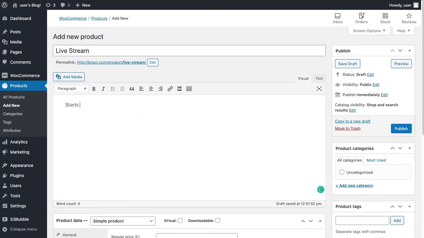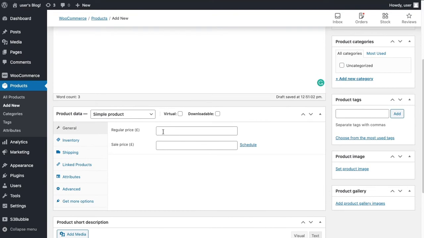starts at... and to... what was it, 1:55 p.m. I'm pretty sure that's what we set up. Yeah, 1:55 p.m. Okay, obviously you can change this to anything you want.